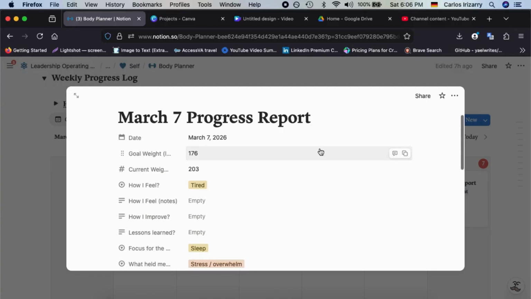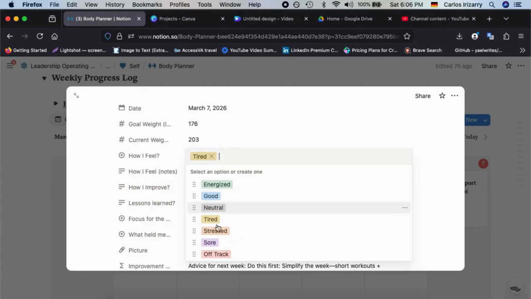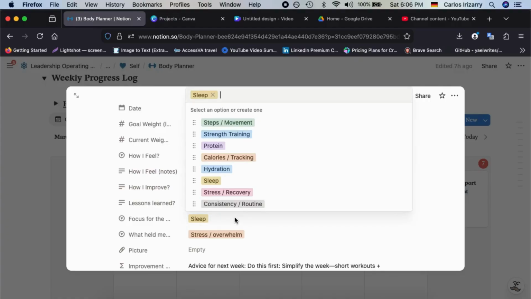What you do is add your goal weight, your current weight, any types of notes, how you can improve, how you're feeling. There's a drop down, so you can identify what you felt during that week. And then also any lessons learned and any focus area for that week. So when the next week comes up, you can identify specifically what you need to focus on during the next week.